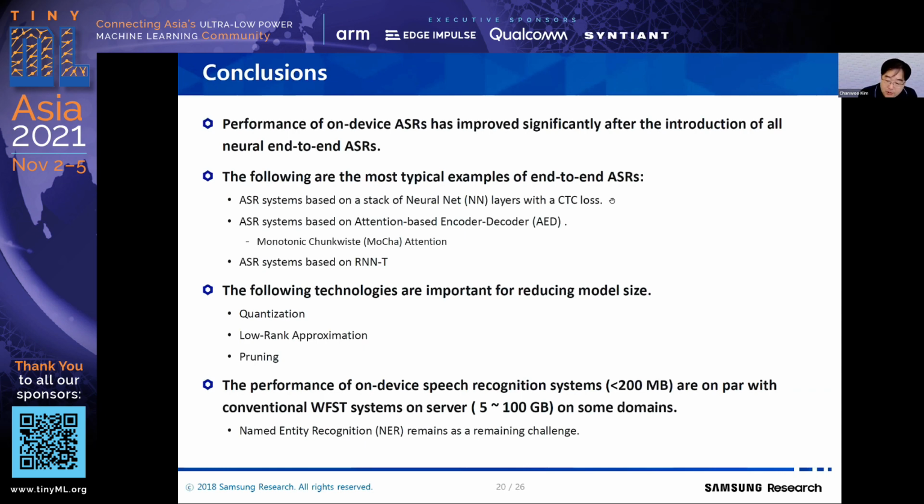So for those low-end edge devices, instead of obtaining a performance similar to a server-side speech recognition system, the target should be command recognition. For command recognition, I think we can still obtain reasonably good performance using a model with less than 10 megabytes of memory footprint. Thank you.